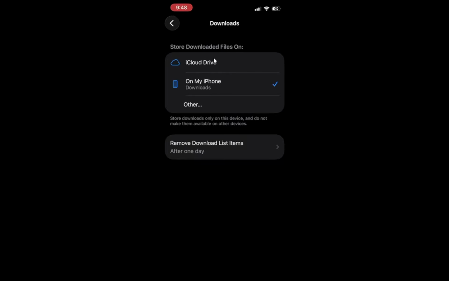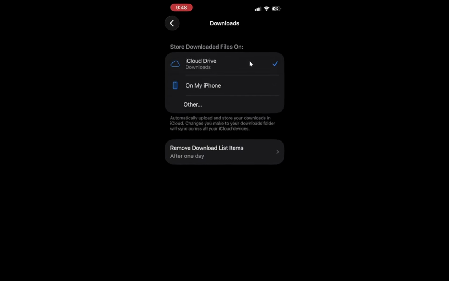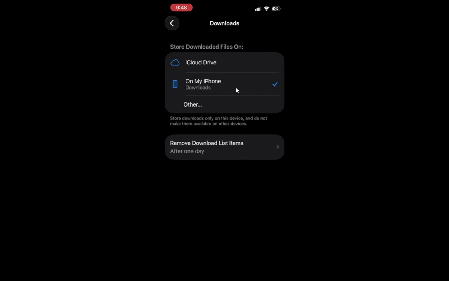If you prefer your files in the cloud, select iCloud Drive. The label will highlight, and future files will go into the Downloads folder inside iCloud Drive. This keeps files available on other Apple devices signed into the same account. Or select On My iPhone to save downloads directly on your phone. Once you tap it, it becomes the active option.